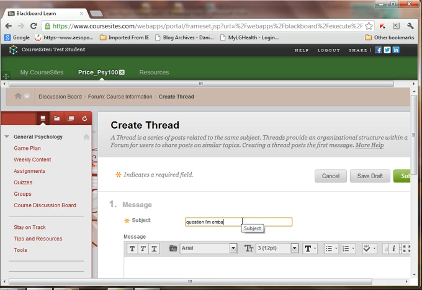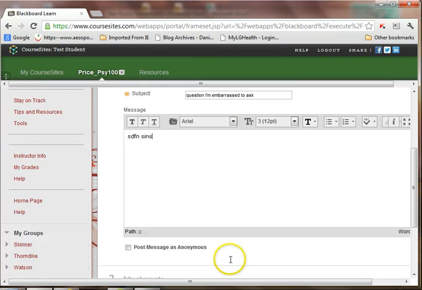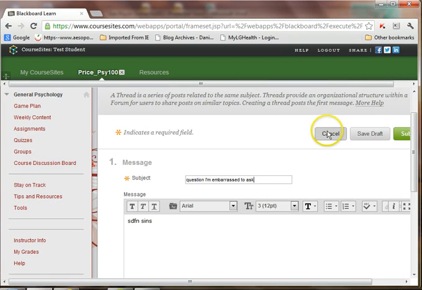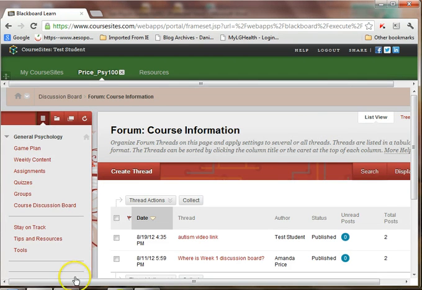You can have a question I'm embarrassed to ask, and you type out your question. What you can do is post that message anonymously, and that way nobody will know who wrote it, but you'll still be able to get the answer to your question. I'm going to cancel this one right here, and I'll later on delete this so you won't actually see this up there.